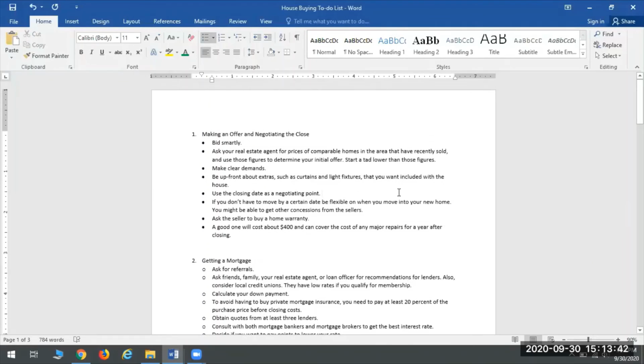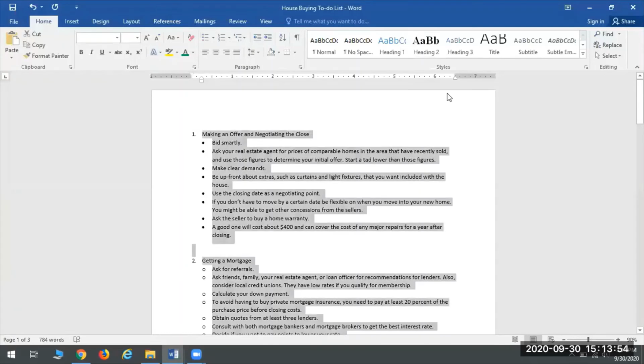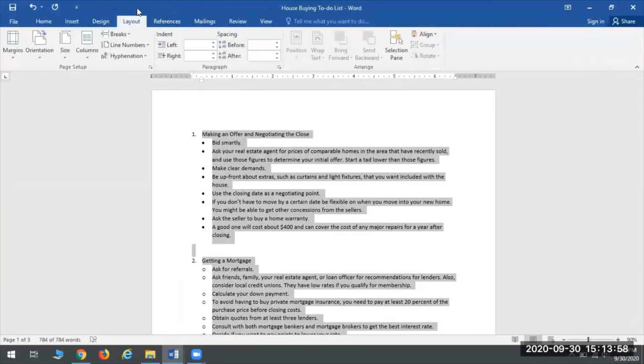All right, so the next thing that we're going to do is add columns. It is fairly simple to add columns to our actual document. So if you're trying to add columns to the entire thing, what I'm going to do is use the keyboard shortcut Control-A to select all of it. And then I'm going to go to the Layout tab right here. And in the Page Setup group, I'm going to click on Columns, and you can choose.